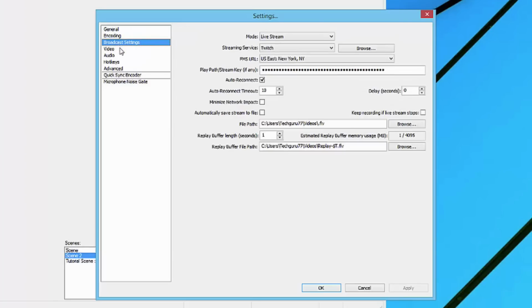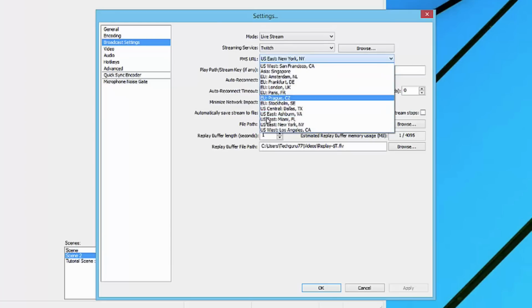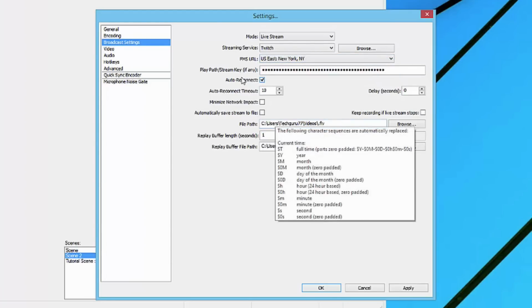Under broadcast settings, this is the first thing that you want to change. Under the FMS URL, you might want to change that to something that's very close to where you are. I'm on the East Coast, so I chose the East Coast New York option there. And then this little thing here, where you see a bunch of password-coded dots, is your Twitch stream key.